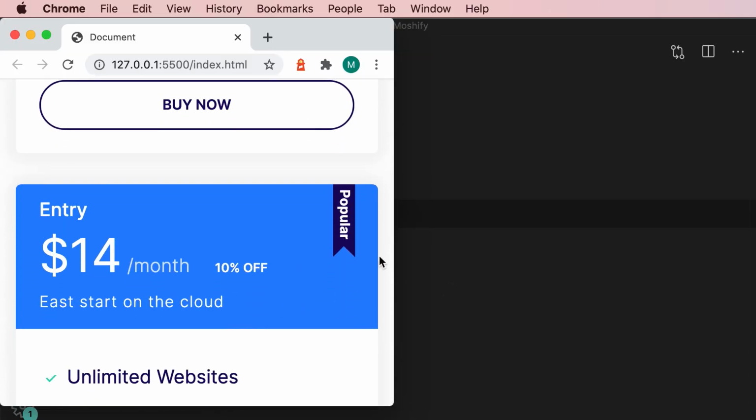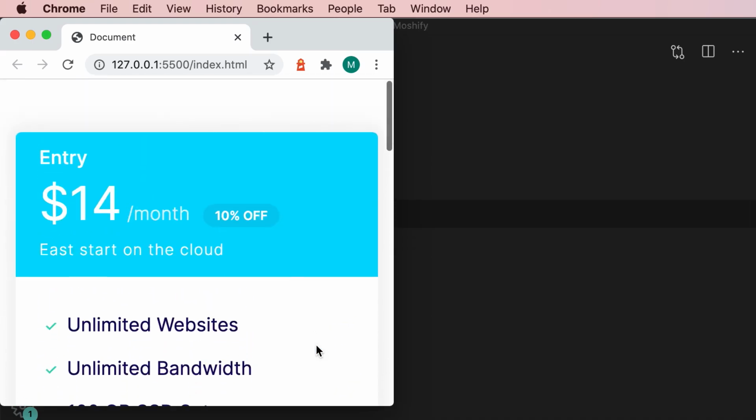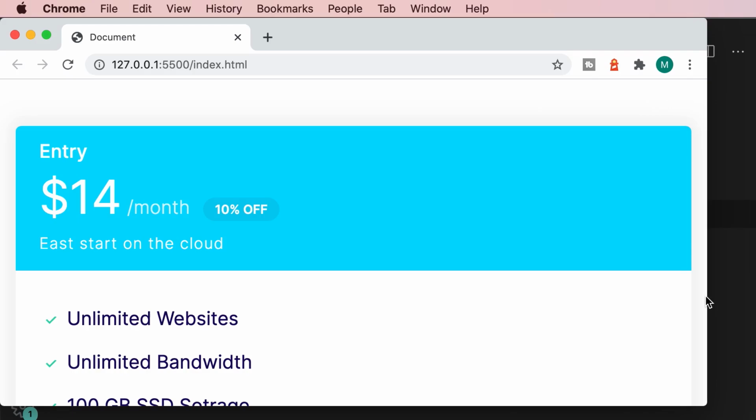That looks great. Now on mobile, we don't want to make this card larger because it's going to pop out of the screen. Doesn't make sense. So I believe the mobile version is done. Now let's look at the tablet version. So look, that doesn't look good.